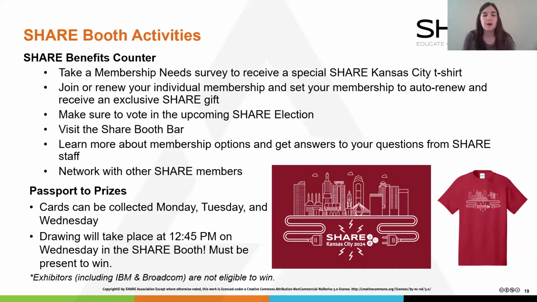Okay, so let's talk about the Share booth. So lots going on in the Share booth this year. Some key things that everyone should know. So if you join or renew your individual membership, and set your membership to auto renew for future years, you will receive an exclusive Share gift. It is Kansas City themed. It is kind of themed with the brand of the booth. So come visit us in the STE during those hours on Monday, Tuesday, and Wednesday to see what the gift is and talk with staff about why you would be interested in renewing your individual membership.